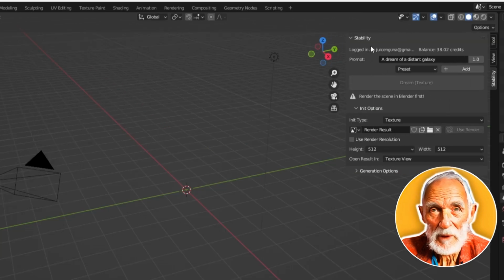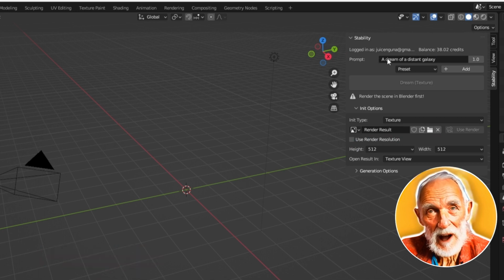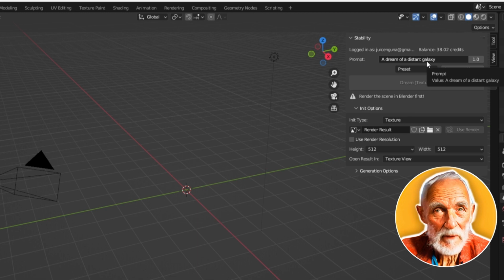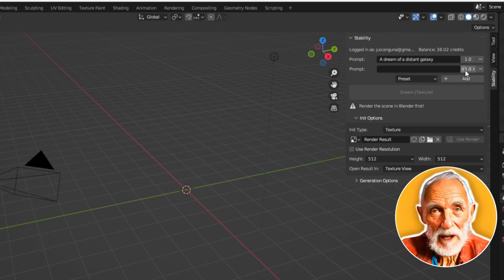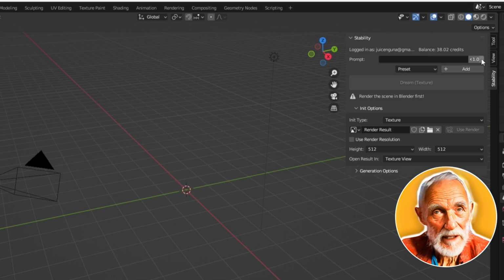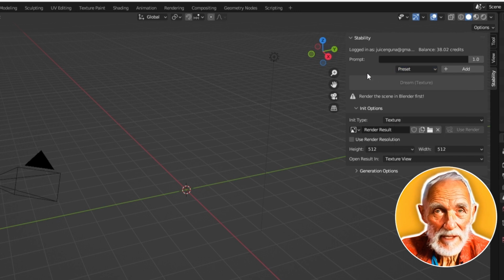Here you have the account login, and then the balance, and then the prompt here. Now this is the default prompt. You can change this by simply selecting that, and if you don't have that, you can see that you have the add-ons, add the prompt here. So you're adding a new prompt, and you can delete the one, and you can also add the presets here in the Stability AI add-ons. Okay, so you have that.